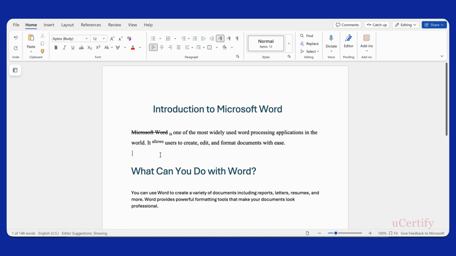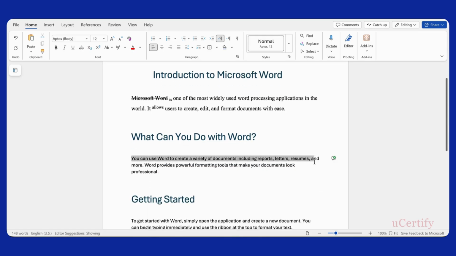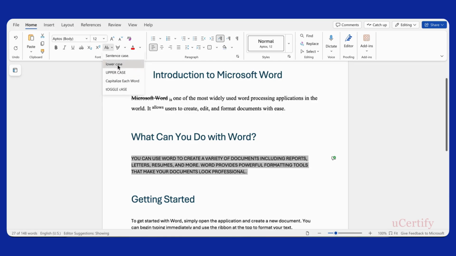Now let's change the text case. Select a sentence, click the AB dropdown. Uppercase makes all letters capital. Lowercase makes all letters small. Capitalize each word makes the first letter of every word capital, useful for titles and headings.